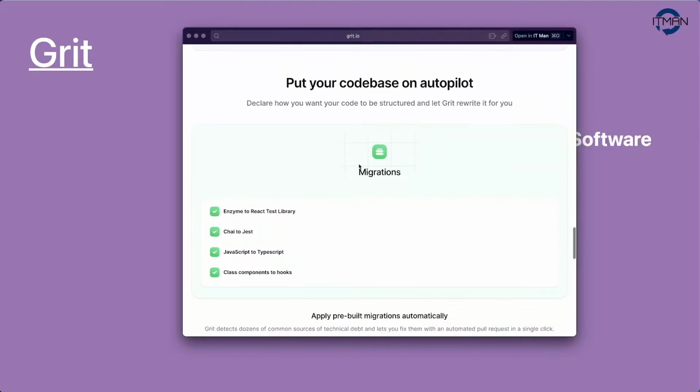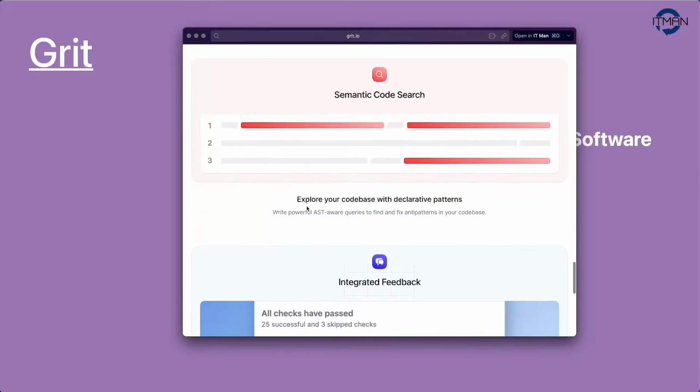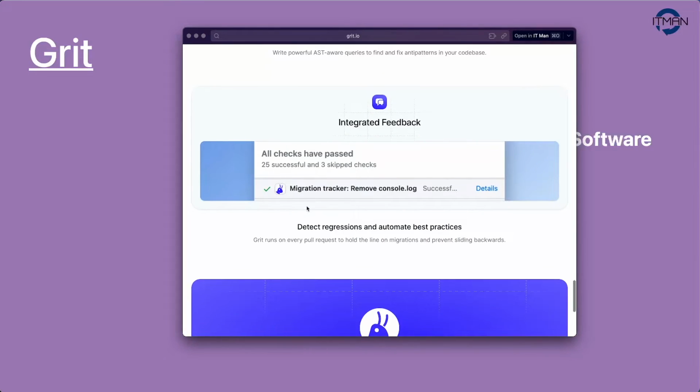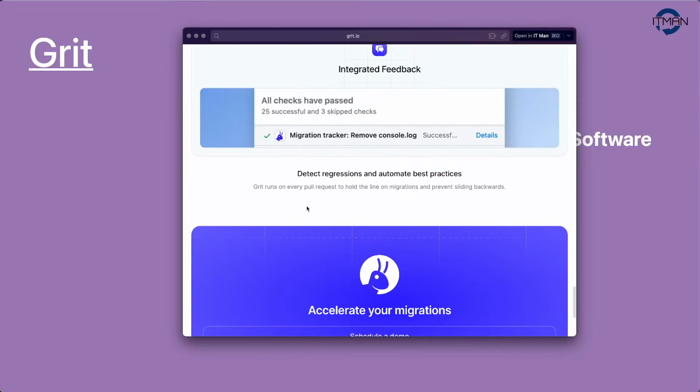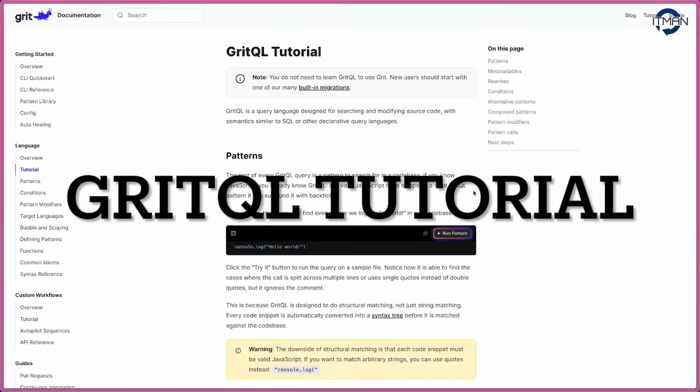I fell in love with this tool. You can do the migration on this, search, and get instant feedback on the PR because it can run on GitHub Action. Let's look at the GritQL tutorial.